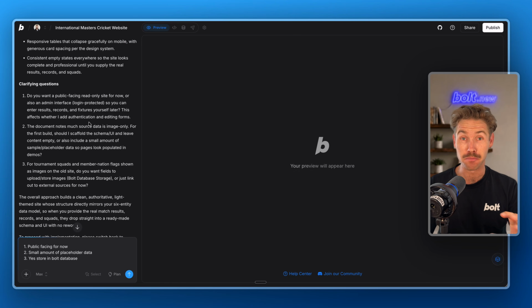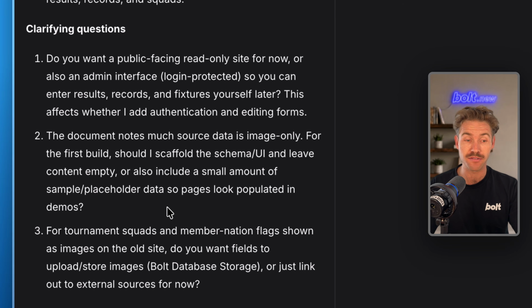The agent's plan is complete. It's asking us these clarifying questions. Note that for question 1, I've said it's public facing is okay and we don't need an admin dashboard, but for the real site, you'd probably want to do this. I'm just doing this to save time.